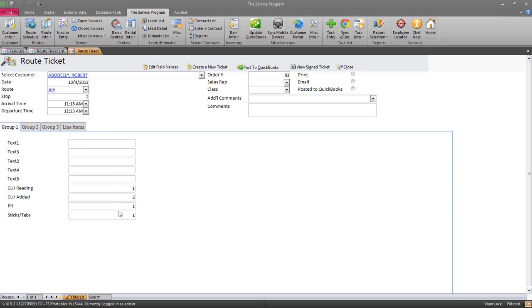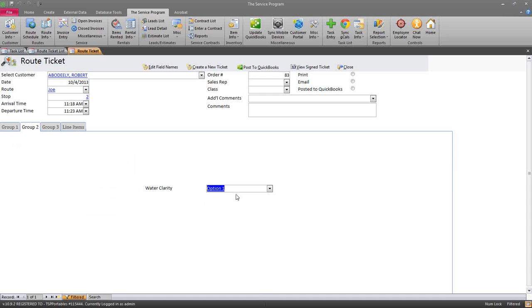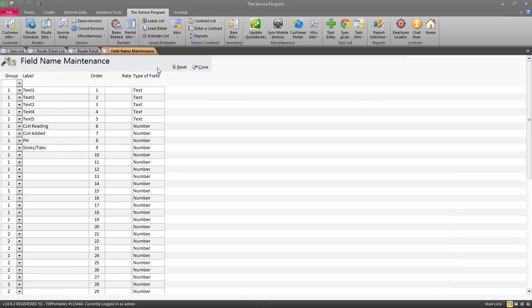Now my chemical readings came over. If I go to group 2, I had option 1 selected. Go to group 3. Here are the checkboxes that I did. So all the data comes over. Okay. Now to set up these fields, I would hit Edit Field Names on the top of a route ticket. All you have to do is open any route ticket to do this. Just hit Edit Field Names.